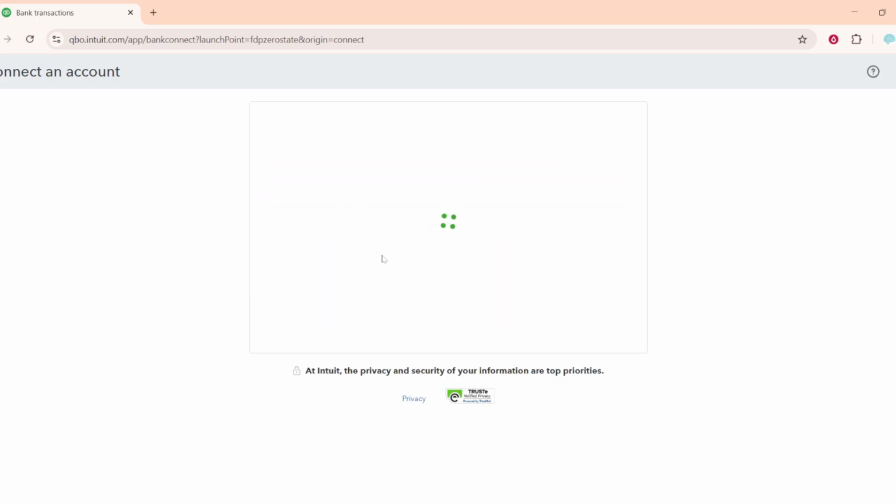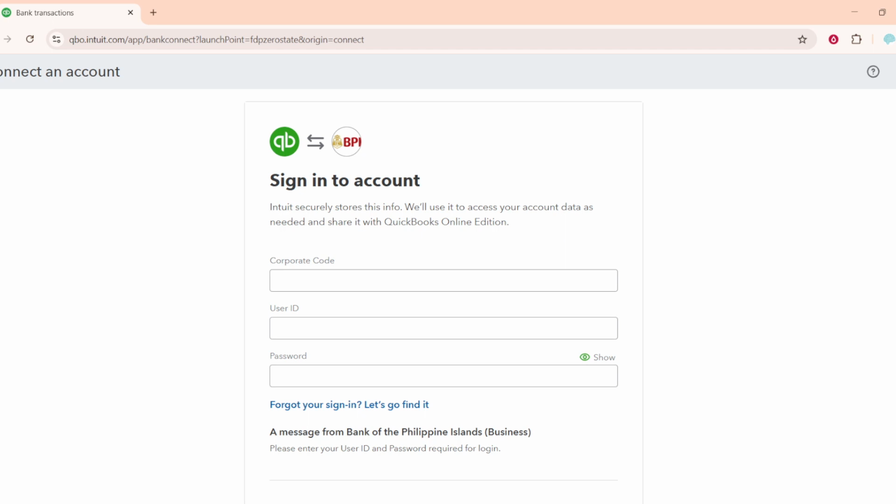If your institution has multiple login portals, choose the one you normally use for online banking. You'll be prompted to enter your online banking username and password for that bank. This is the same information you use to sign in directly on your bank's website. QuickBooks uses secure connections to link your accounts, but only enter your credentials on this official screen.